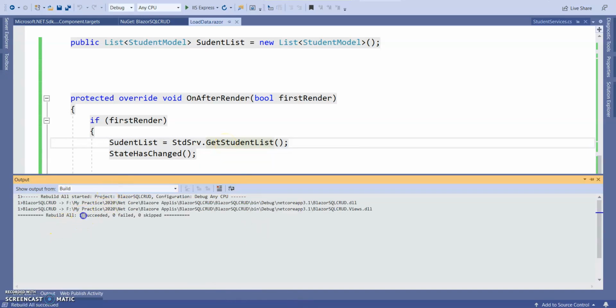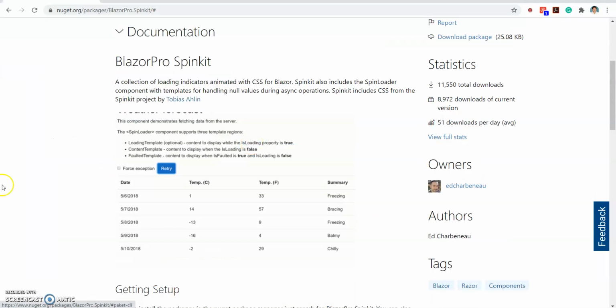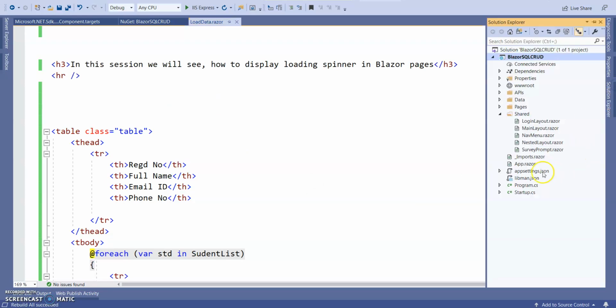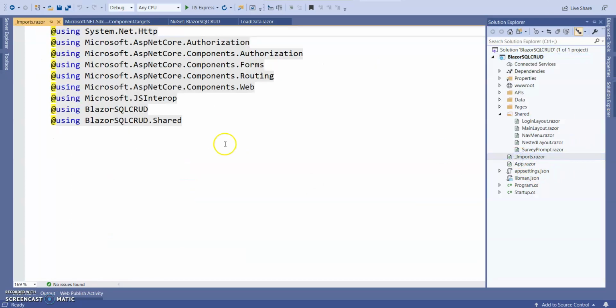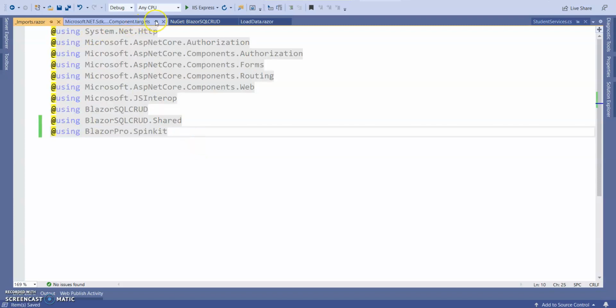Just rebuild the application. Let's see if any error comes or if everything is fine. Okay, build succeeded. Our next step: you can see here the code is given. We need to add this using into our _Imports.razor. So go to Solution Explorer, you can see _Imports.razor. Here I am adding this one.